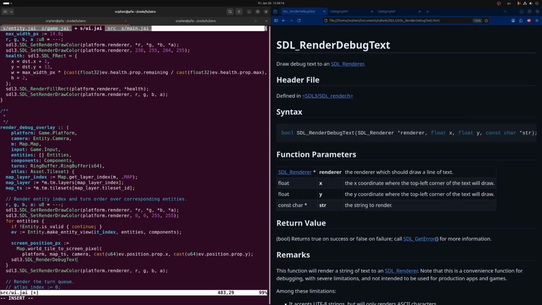SDL3, SDL render debug text, the platform renderer. We need an X and a Y, which is going to be screen PX, why not? Screen PX.X, screen PX.Y. And we pass in a C string here. Jai has really useful string handling features like toCString and string format. I want to leverage those.